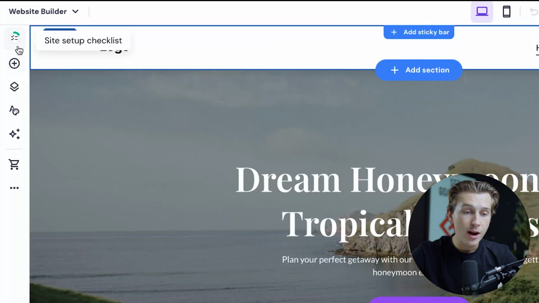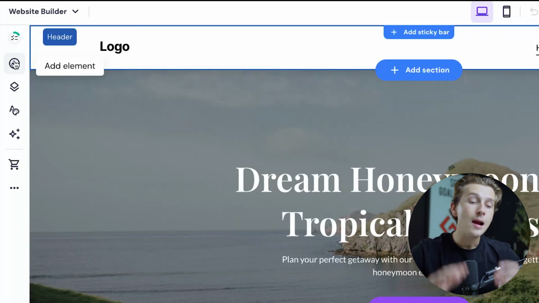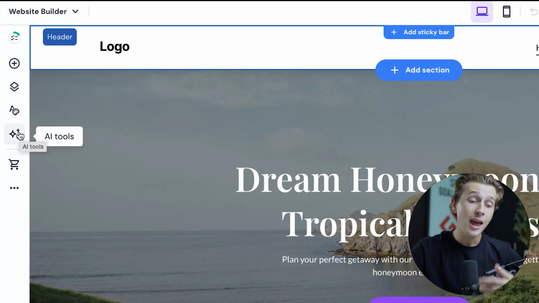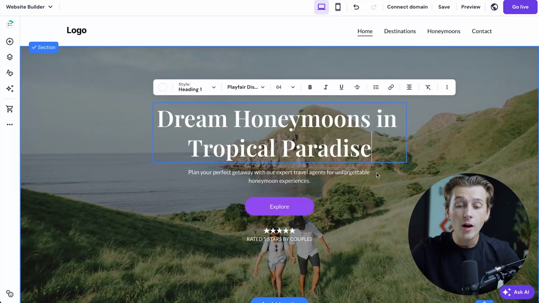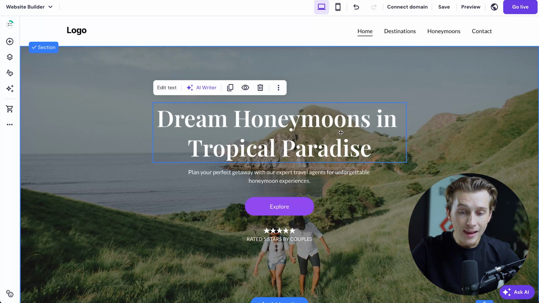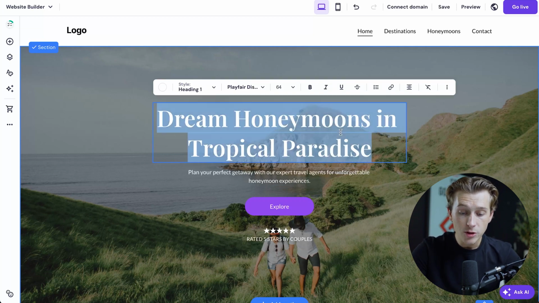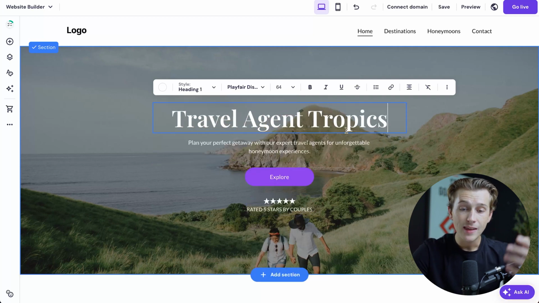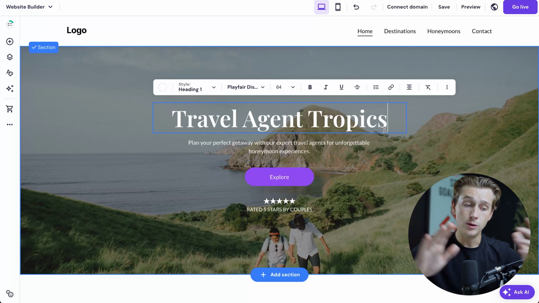On the left side here, we have a couple of different options that we can choose from. We can either add a new element, we can have the pages and navigation option, we have website styles, and we have AI tools. If we want to edit anything on the website itself, it's as easy as clicking into the actual box itself and simply changing anything we want to say here. So if we want to change this text, we could say the actual name of our company, which let's just say it's Travel Agent Tropics. And just like that, we have a new text box with new text inside of it.